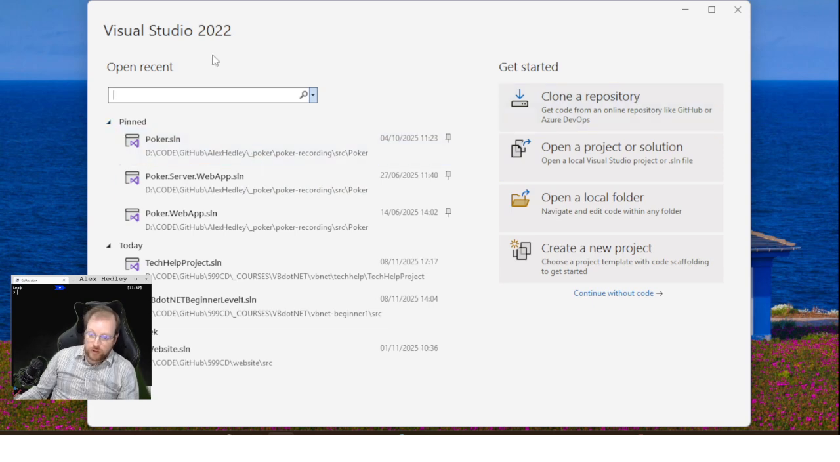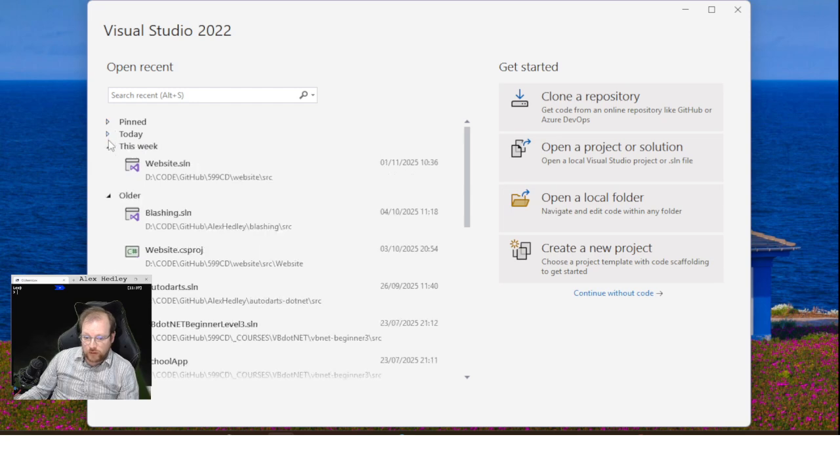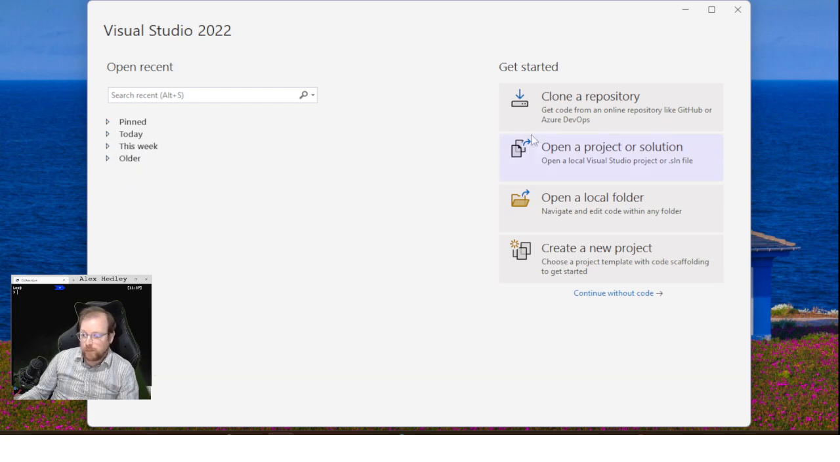But as you can see, you've got the launch window. There's some recent projects that I've been working on, and then on the right hand side there's the options for how to get started. So you could clone a repo from GitHub or Azure DevOps or GitLab or any of the source control systems that you may use. You can open up an existing project or solution. You can open up a folder that has code files in it. It may not be specifically built for .NET. Or you can create a new project, which is what we're going to do today.